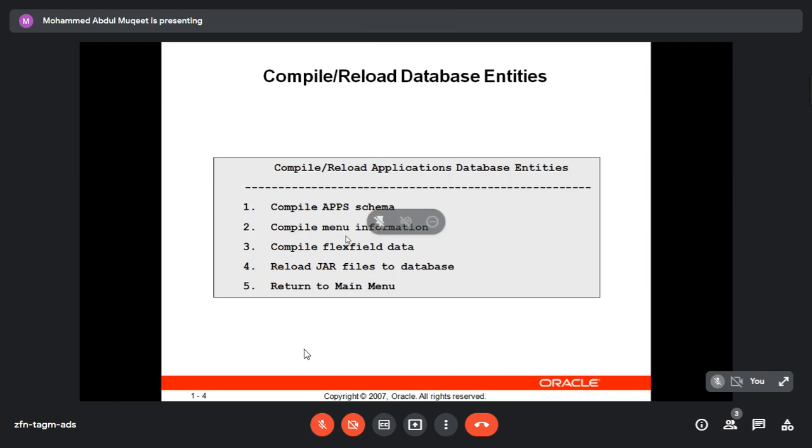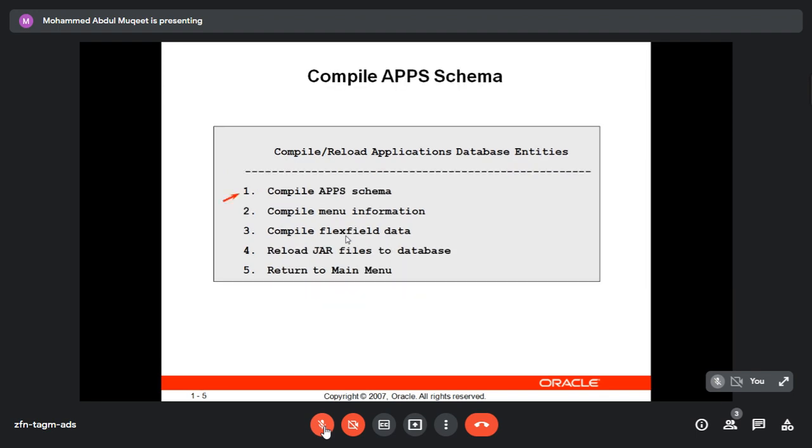Compiling, it will do. But instead of 1, if you type 2, it unnecessarily compiles the menus, and the functional team will get unnecessary errors. Okay. So that is why you have to be very careful when you are doing it. Compiling app schema. How do you compile? You press option 1.